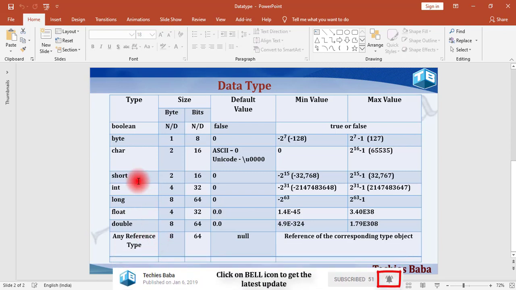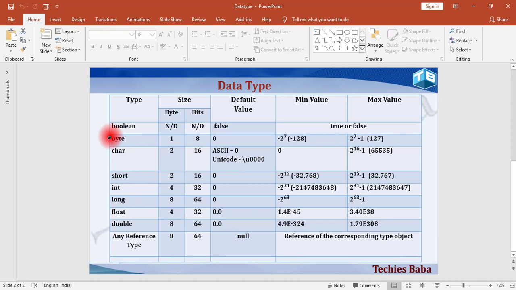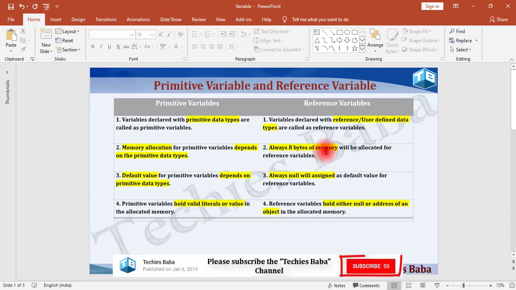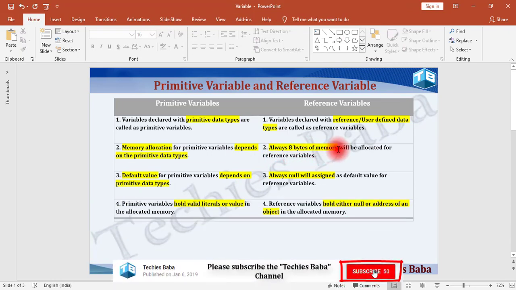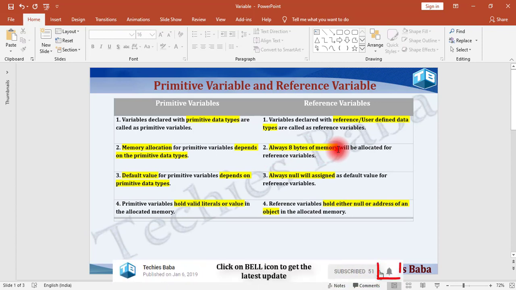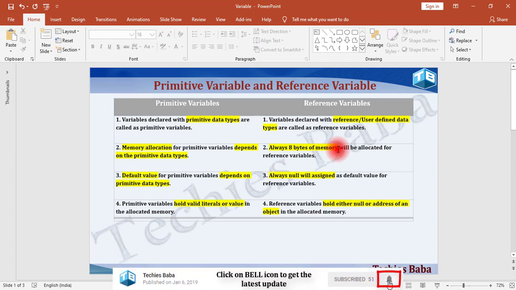So if you declare a variable with the primitive data type, then depending on the data type, the memory block size will be allocated. But for the reference, always 8 byte memory will be allocated. It is fixed. Other than primitive, if you declare any variable, always 8 byte memory will be allocated.